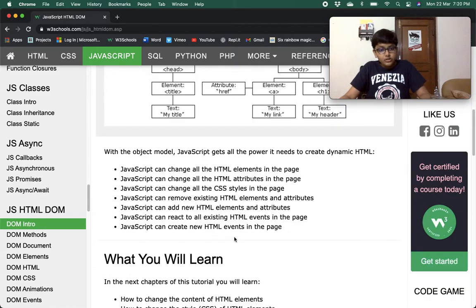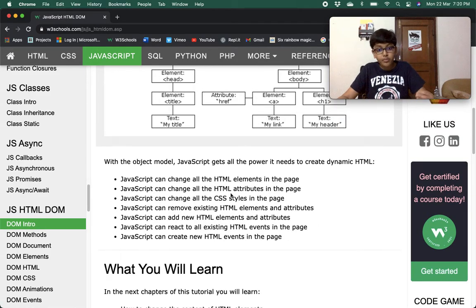With the object model, JavaScript gets all the power it needs to create dynamic HTML. JavaScript can change all the HTML elements in the page. You must have noticed, JavaScript can change every single element in the page.